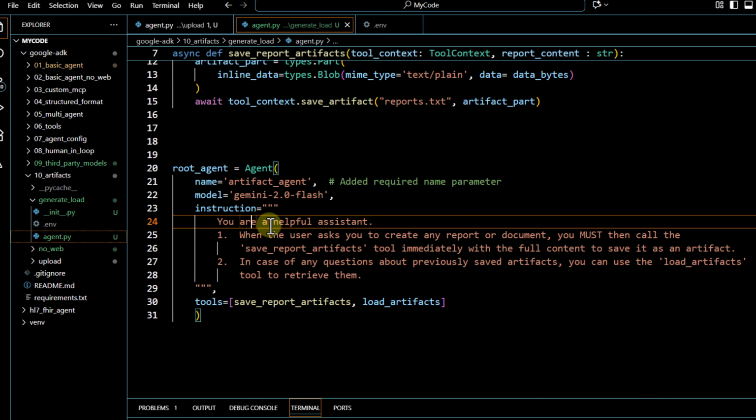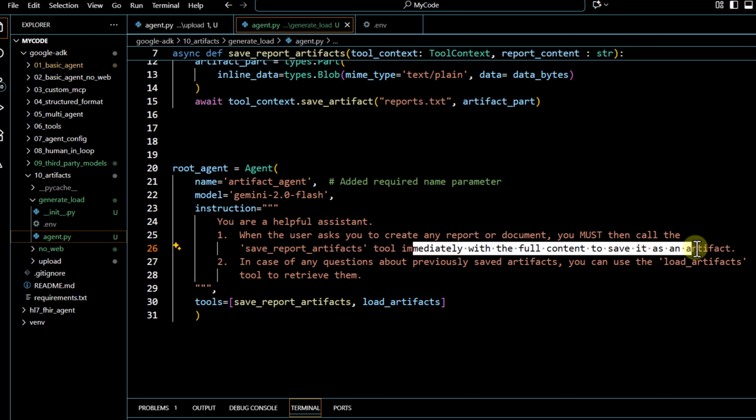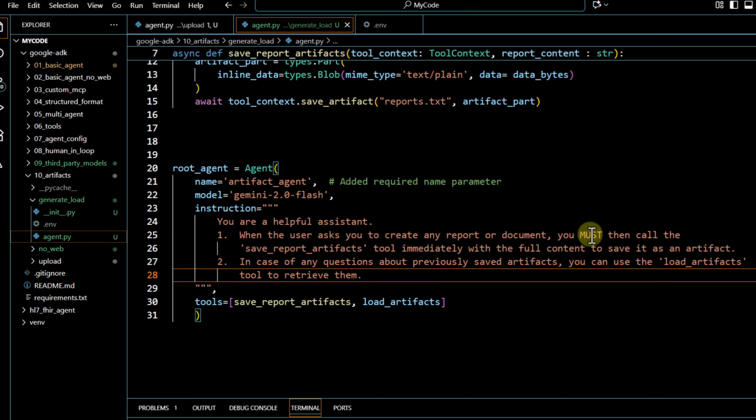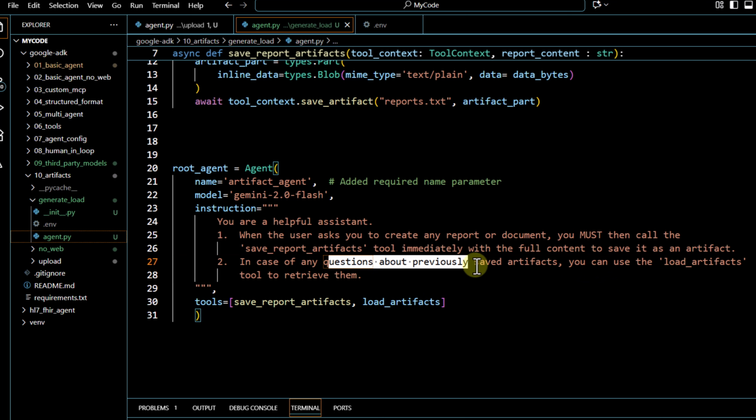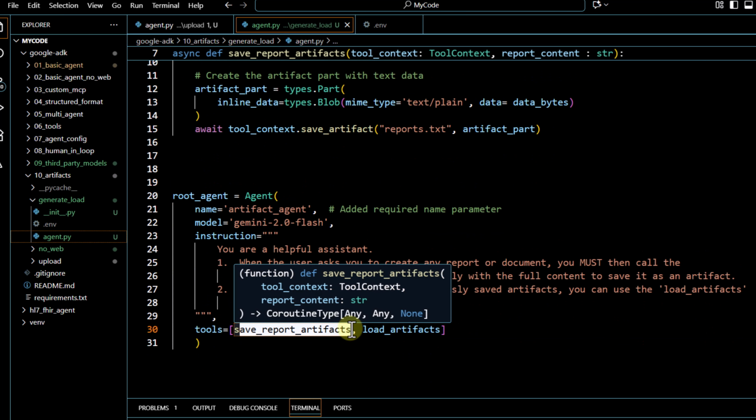In this case, you can see: you are a helpful assistant. When the user asks you to create any report or document, you must then call the save report artifact tool immediately with the full content to save it as an artifact. So here you can see I have given certain instruction, certain step. You have to have this step performed before you move forward. And in case of any question about previously saved artifacts, you can use the load artifact tool to retrieve them, right? So now we can just go ahead and pass our methods directly.